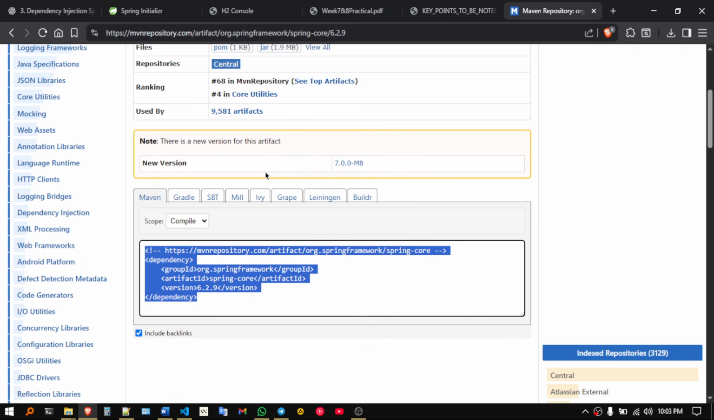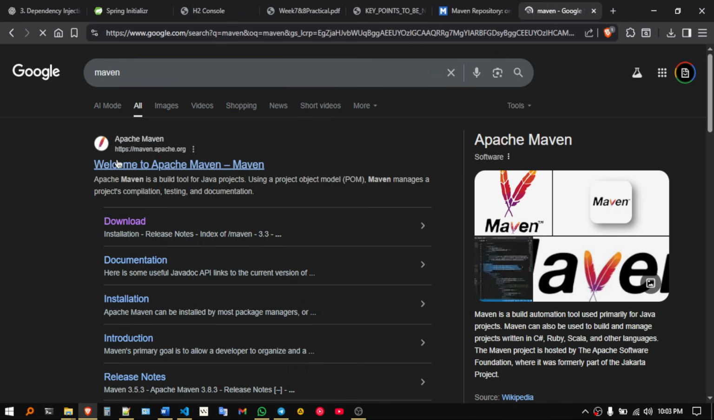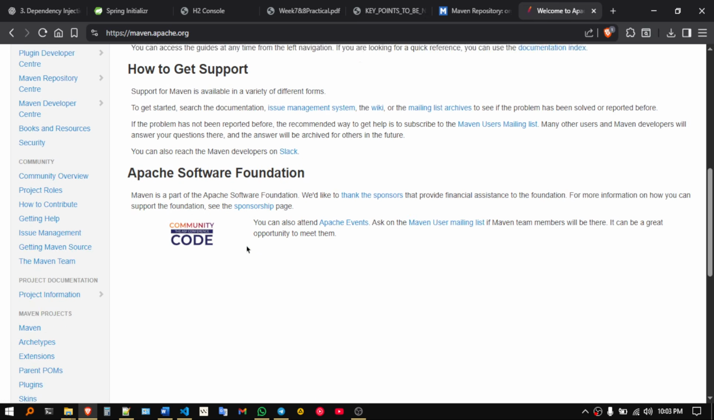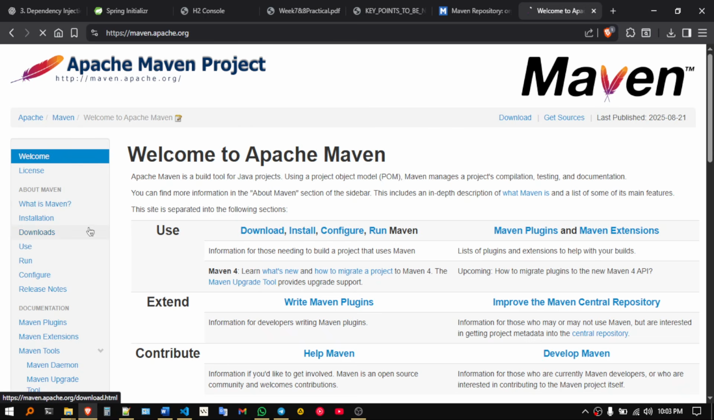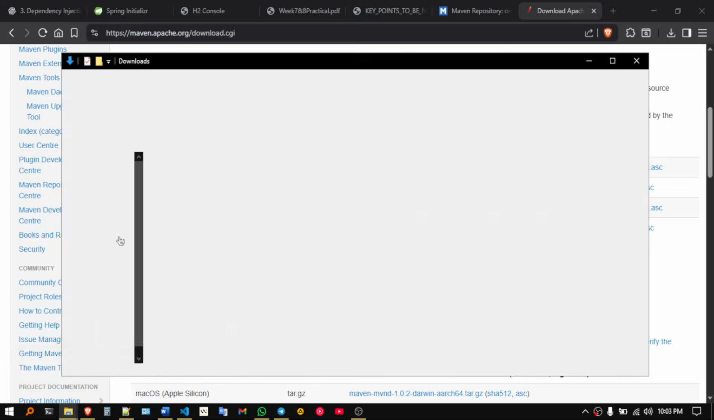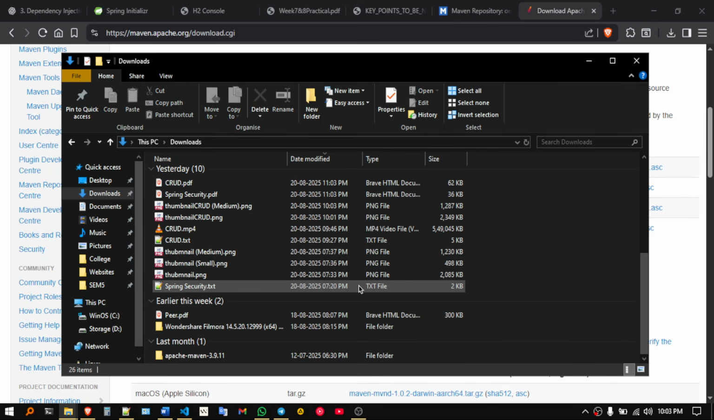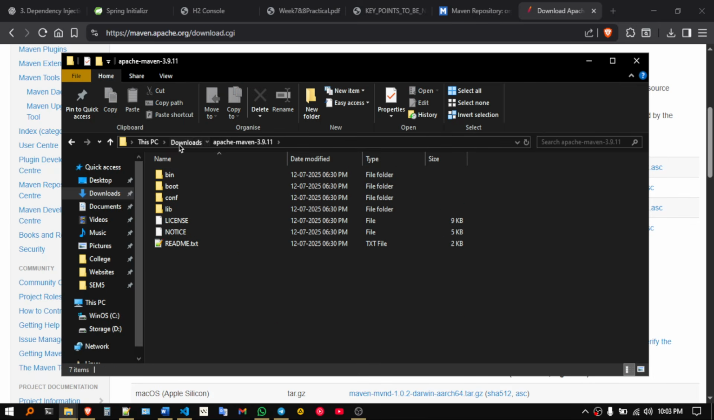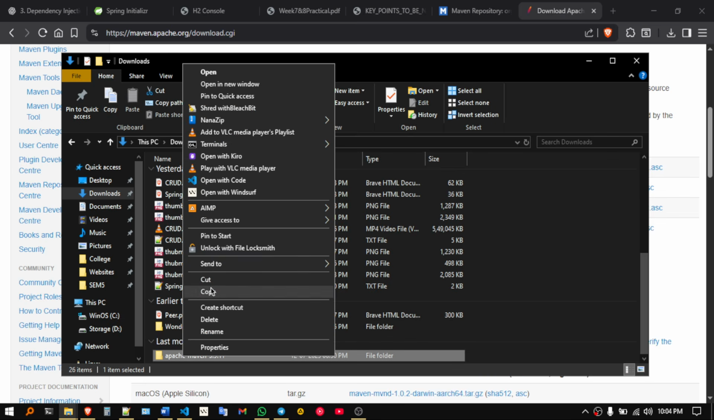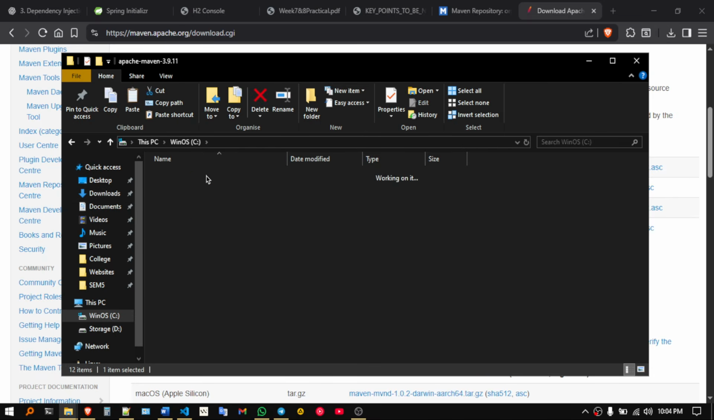If you have not set up Maven till now, open a new tab, type Maven, go to downloads, and download the bin zip archive, or you can download the source also, it's your wish. I have already downloaded it, as you can see in my downloads. Right click it and extract it. After extracting, the folder will appear here. Copy or cut this folder, go to your C drive and paste it over here. I have already pasted it.